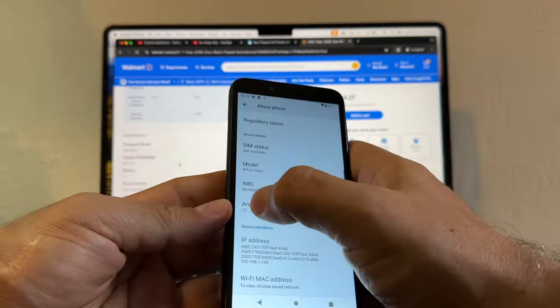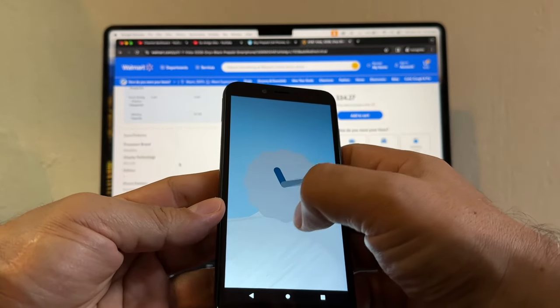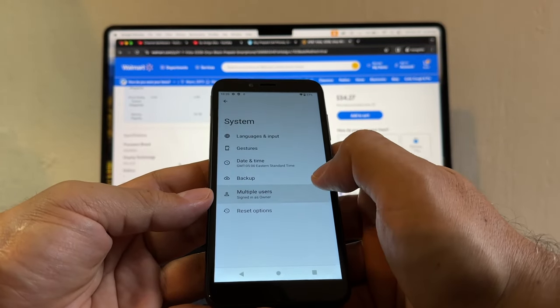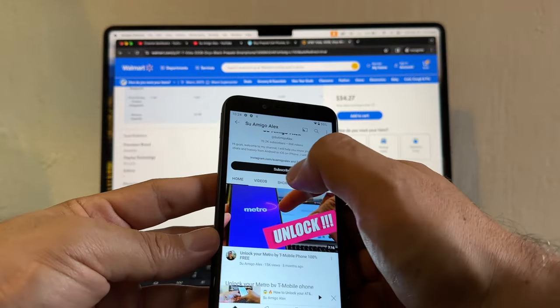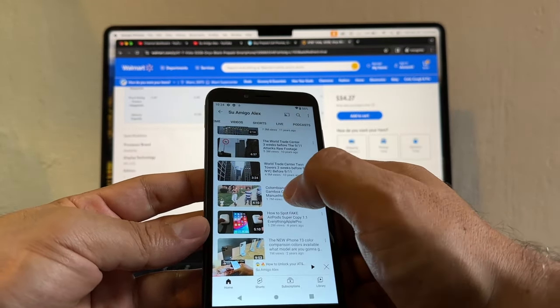Okay, no bad. What happened when I do this? No, it doesn't do it, right? Okay, here it is. Multiple users. You know, the iPhone doesn't have this, guys. Let's see YouTube videos. Popular. Let's see this.